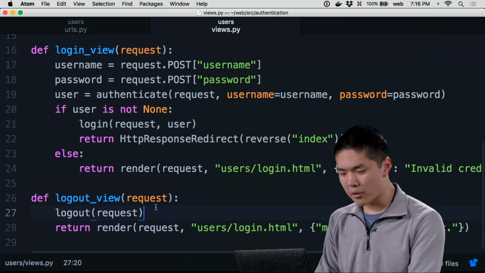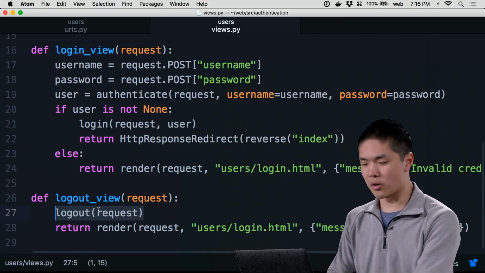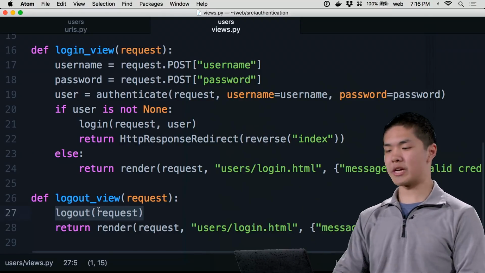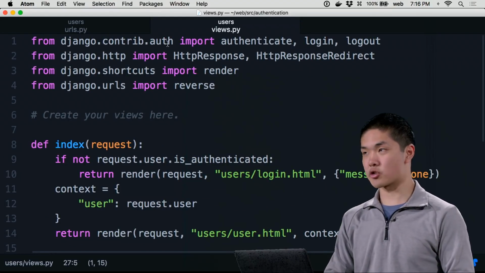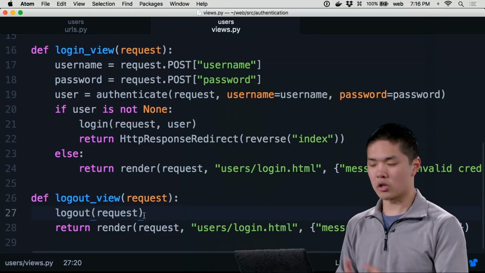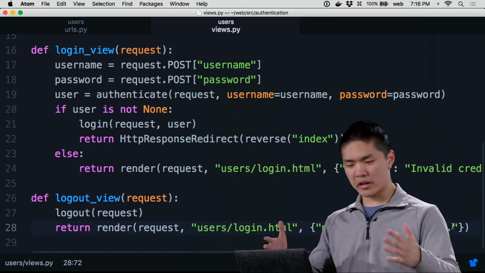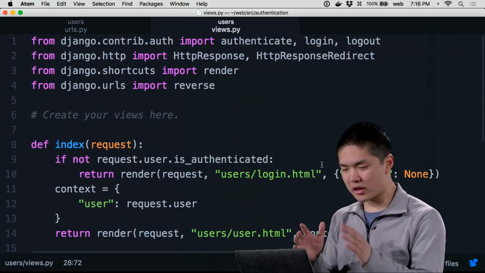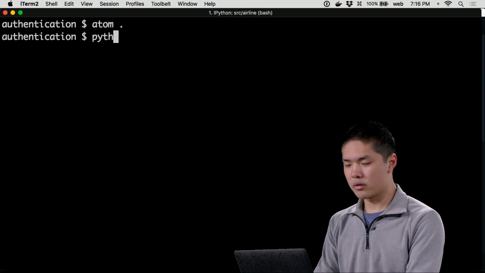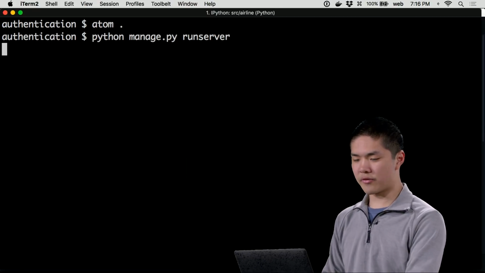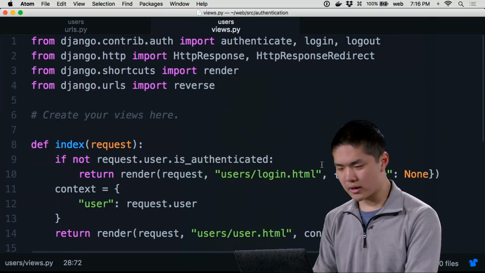And finally, logout. This logout view is just going to call the logout function, which again is built into Django in django.contrib.auth. And that's going to log the current user out and say that they are now logged out. So what does this look like in practice? Using just this code, I can now go ahead and run the server. Or actually, let me show you the HTML files first.